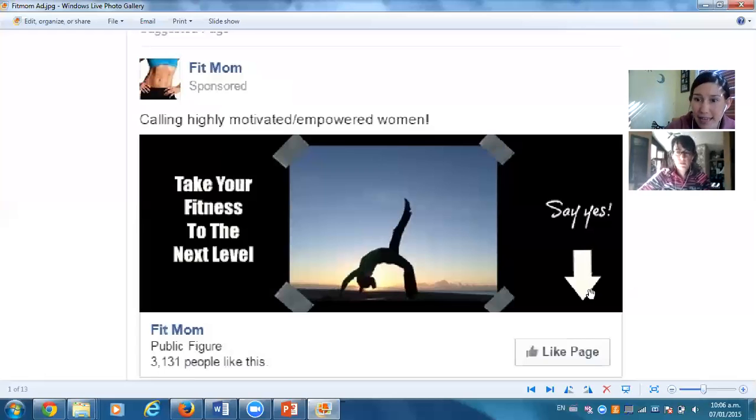And when it says say yes, it's gonna lead them to this like page button. So they don't even have to visit the page. From here, they click and they automatically like your page. Okay, so I'm gonna show you how to do this. First, step number 1 is make your picture. And the way I do my picture is with PicMonkey.